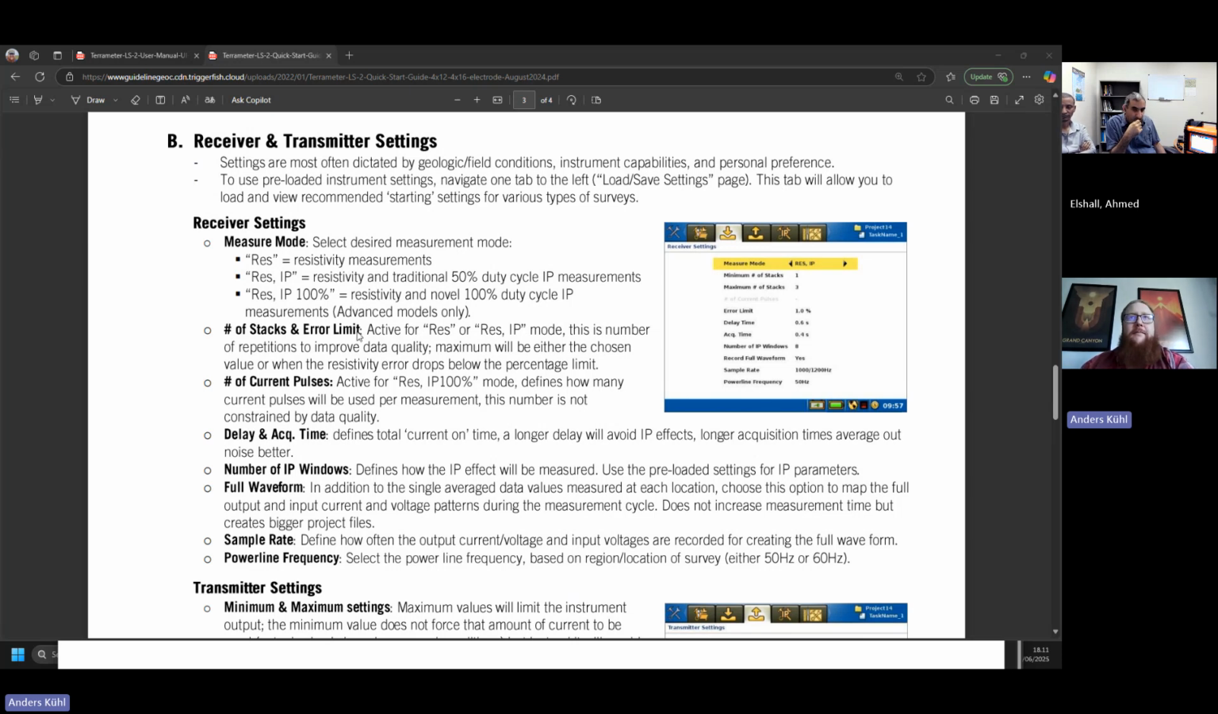Then you have the number of stacks. The number of stacks and the error limit is essentially how often it repeats that waveform to get below the error limit. The error limit is essentially the noise from each part of the waveform. Remember we had those square stacks. If they vary too much, that is an error between one measurement and the next. A very standard setting is between 1 and 3. Essentially, it'll do one measurement, and if the variation is too high, it'll repeat up to 3 times to get below the error limit.